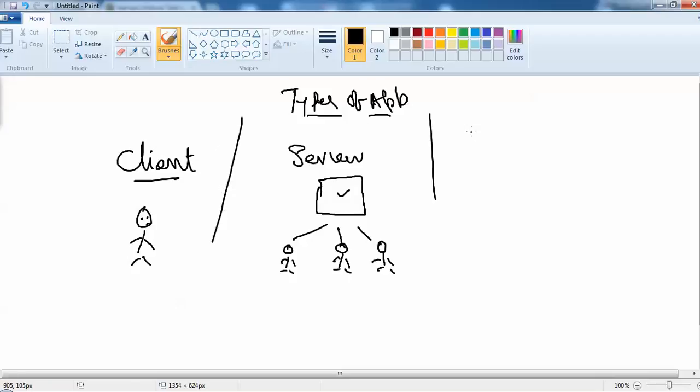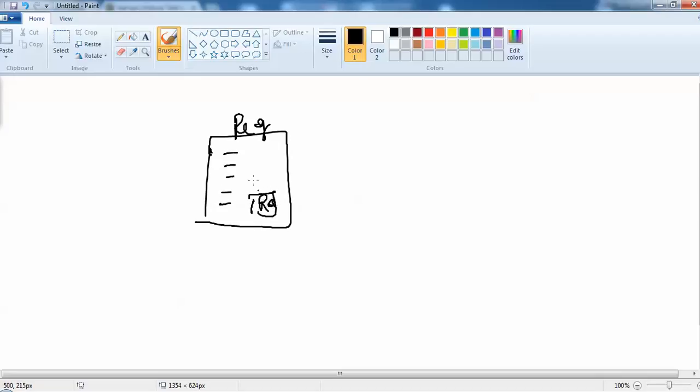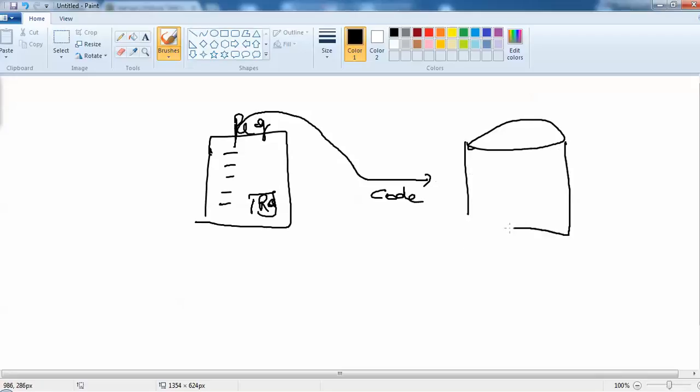Then what is a database? You can call it the backend. Database means you keep the data in it. For example, this is my application screen. I'm registering in this application, giving my first name, last name, and other information. Once I click on the register button, the information given by the user is processed by the code and saved in the backend, in the database. So this is called a database.